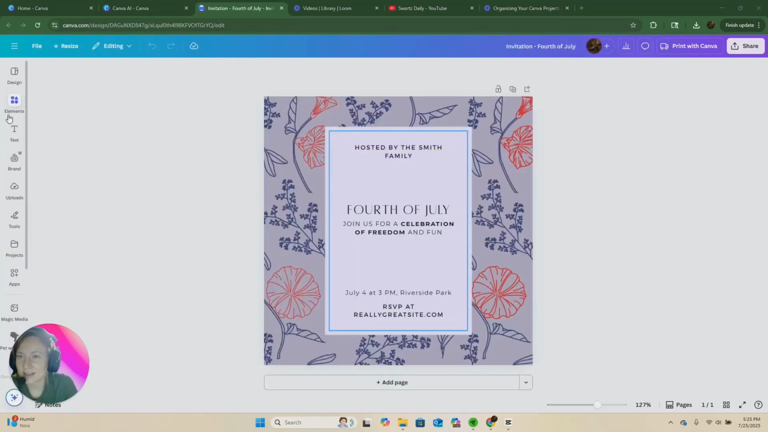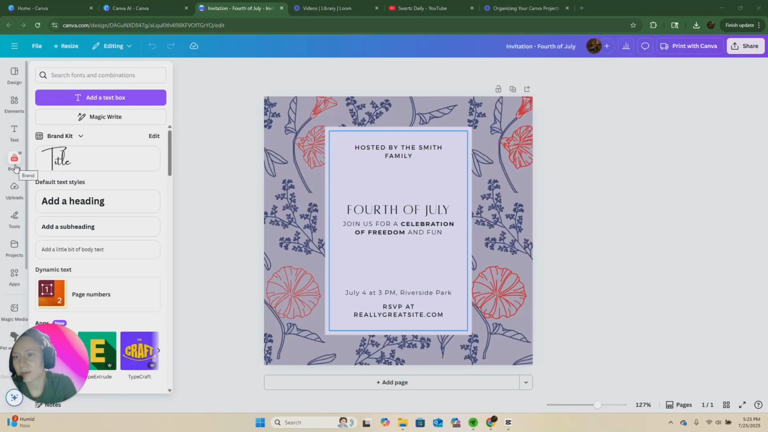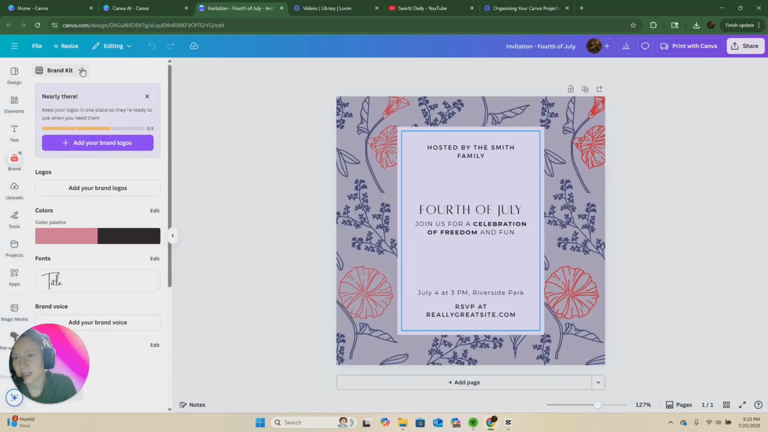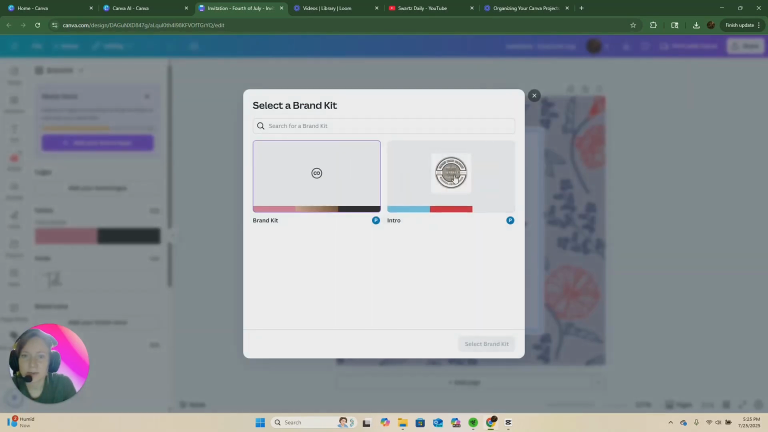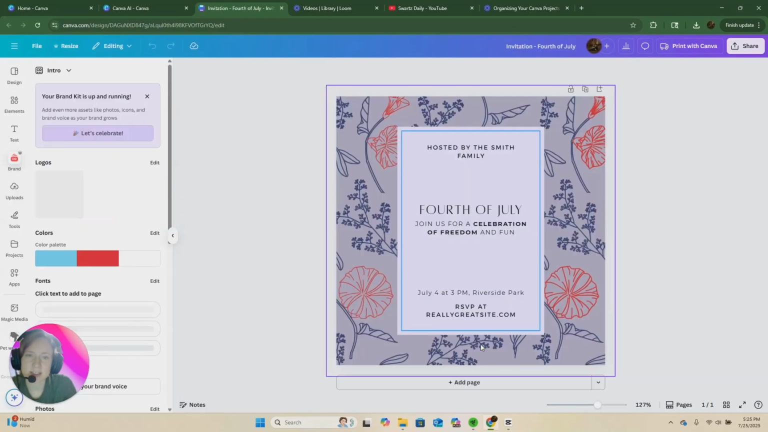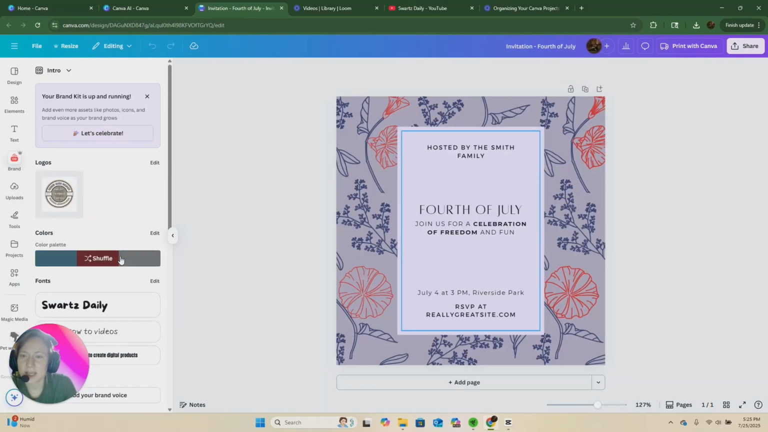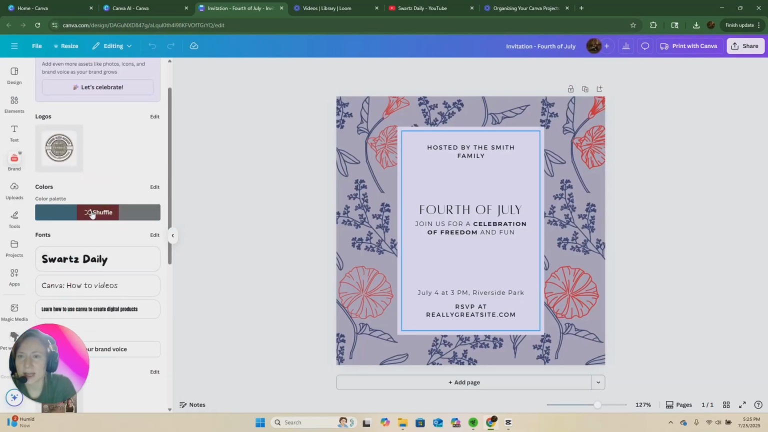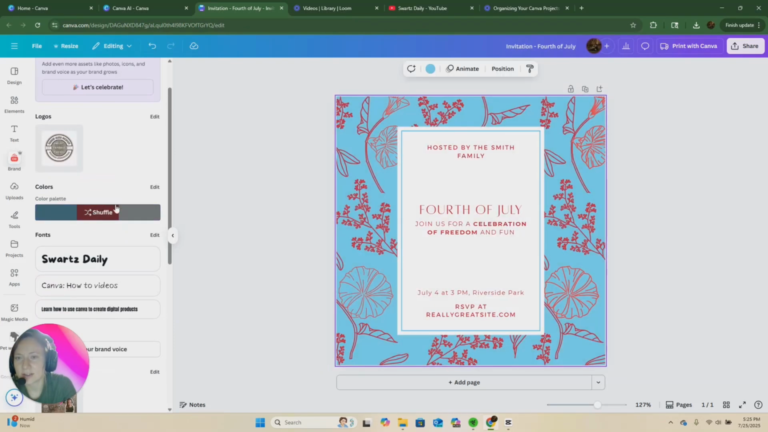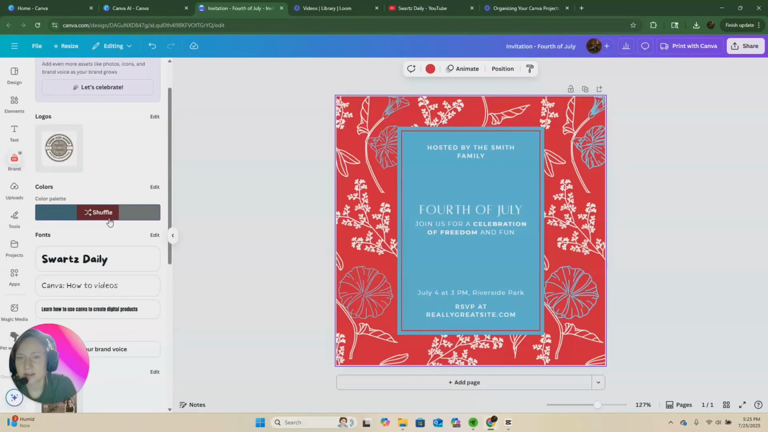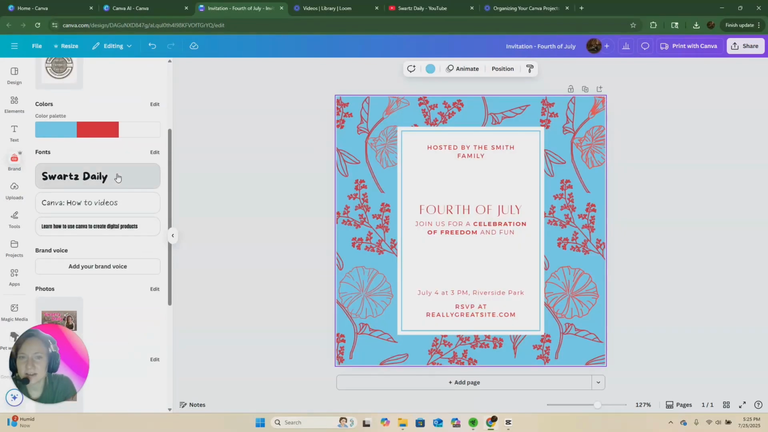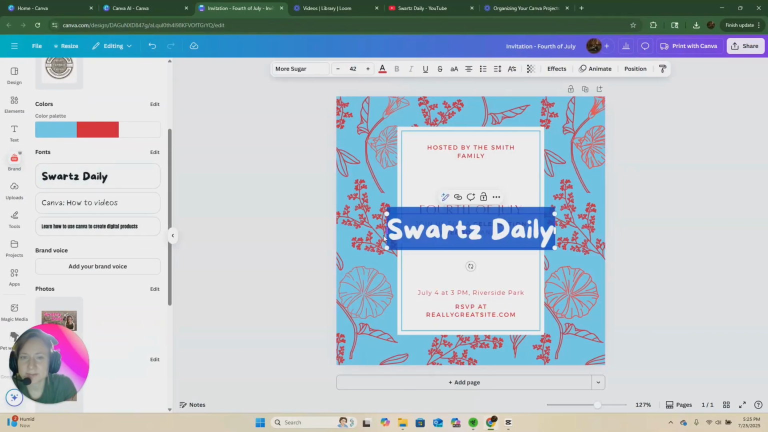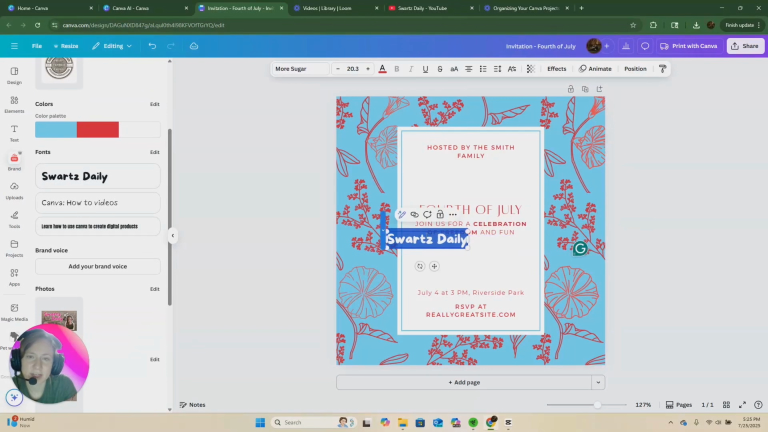Okay, so it just created an invitation for us, and then we're gonna go down to our brand and brand kit. We're gonna click our intro kit, select that. And then what you can do is you can go ahead and apply this. So you can shuffle through your different colors. I like that one. Your different fonts. So this will apply your different headers.